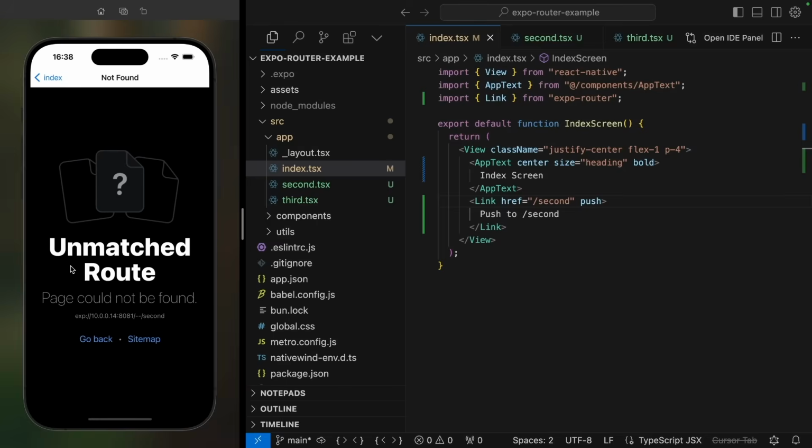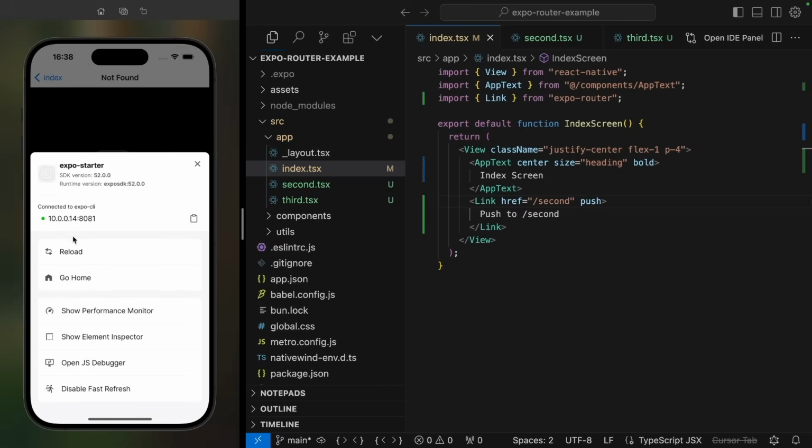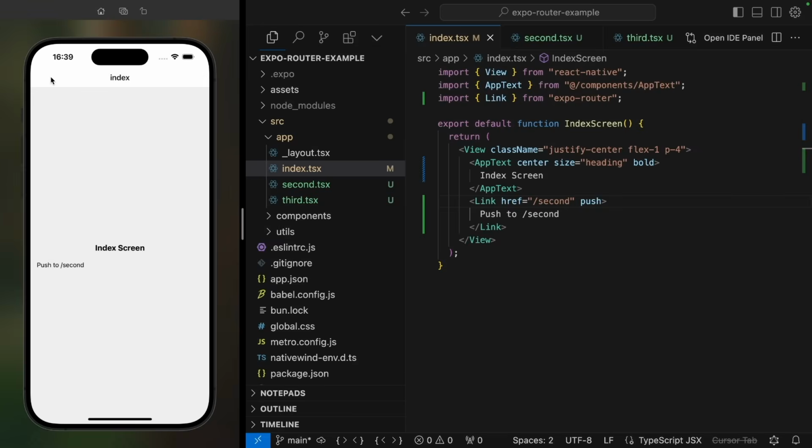If you ever add a new screen, but you end up in this not found page when you try to navigate to it, like I've just done, then do a hard refresh of your app. And now when I click on this link, it opens the second screen. It also automatically adds this handy little header button so I can navigate back.